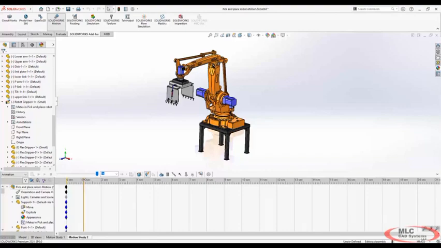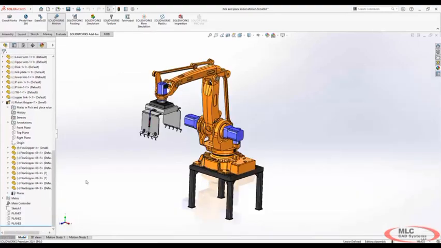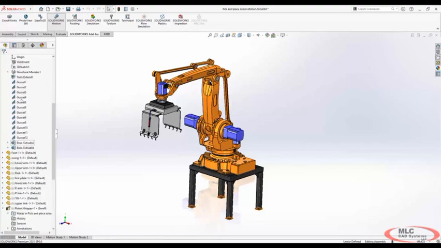If you're in a motion study tab, things apply where you are at that time bar. If you're in the model tab, those are independent. So changes made are going to be affecting each other in some cases and not affecting each other in other cases. What I mean by that is, let's say you delete an entire component away from this assembly.